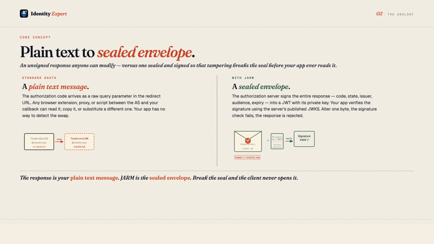Now imagine instead the bank texts you the balance as a plain message. No seal, no signature, just digits in a chat thread. Any app on your phone can intercept that message, rewrite the numbers, and forward it on. The landlord has no way to know the number has been changed. Standard OAuth authorization responses are that plain text message. The authorization code arrives in your browser as a raw query parameter. Anything running in the browser, an extension, a script on your page, a compromised dependency, can see it, potentially intercept it, or in some attack scenarios substitute a different code entirely.